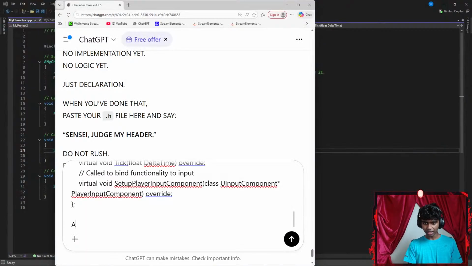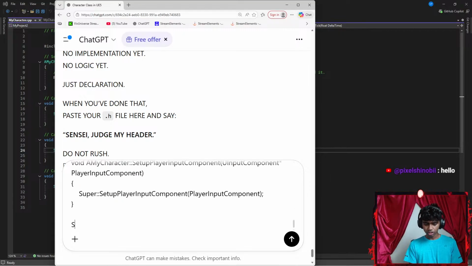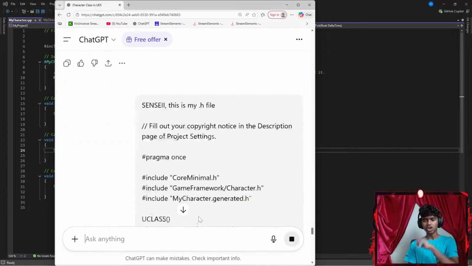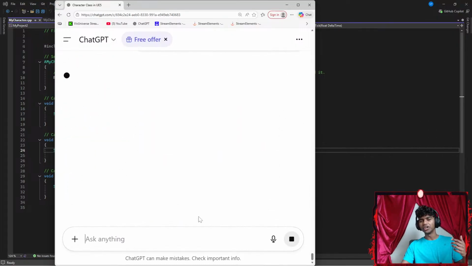Okay, let's say this is my .cpp file. Okay, let's go here. So, should I add anything here, or should I do it from Unreal and add the components? Okay, because honestly, yesterday I tried doing it from Unreal and adding the spring arm using Unreal Engine.